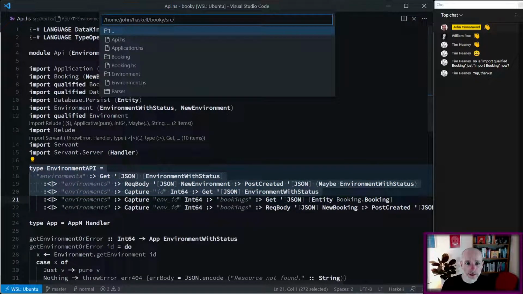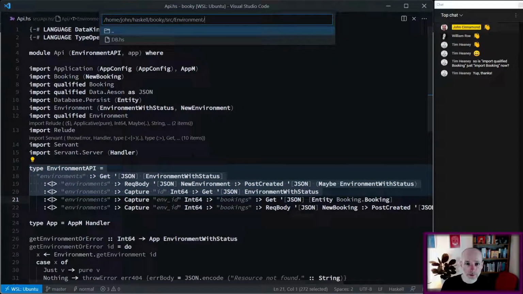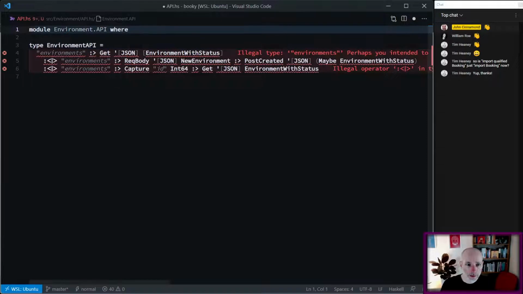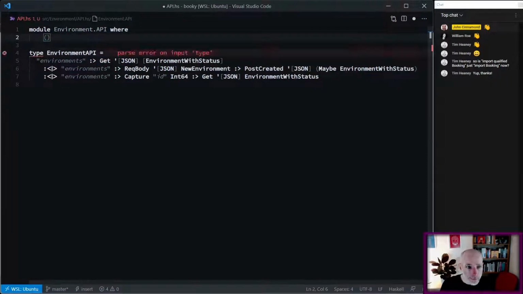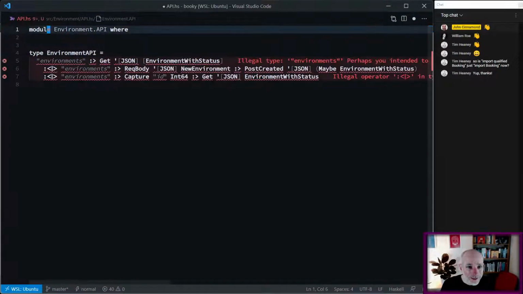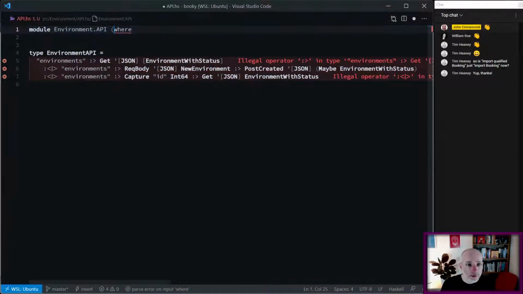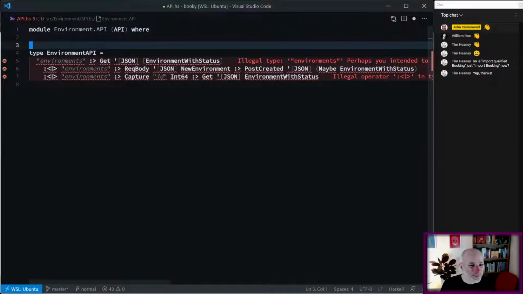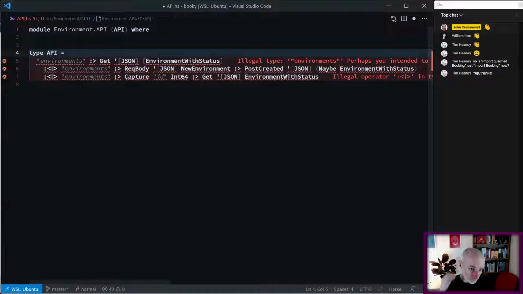So can I say environment slash API.hs? Oh, just wait for a second, it'll tell me. There we go. Pop that in, and then we can say, not there, up here, we'll just export API. Okay.